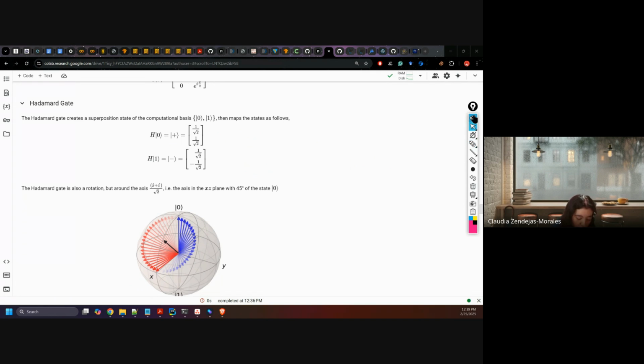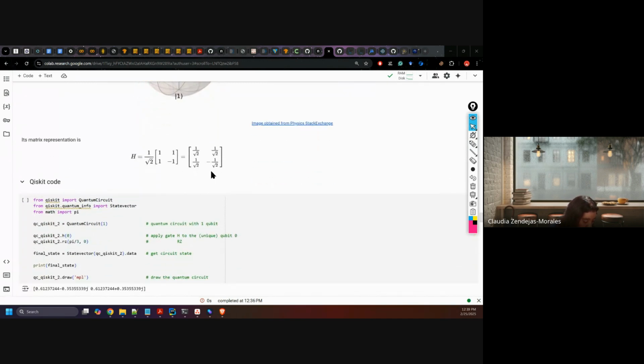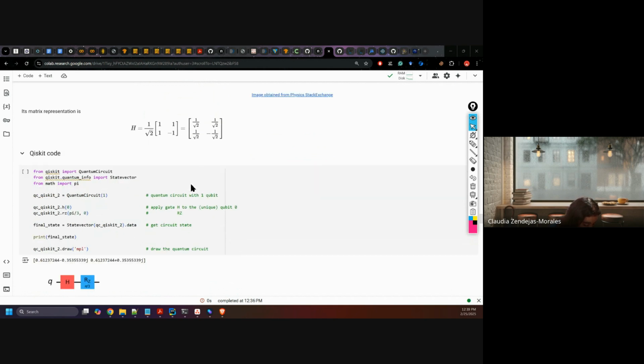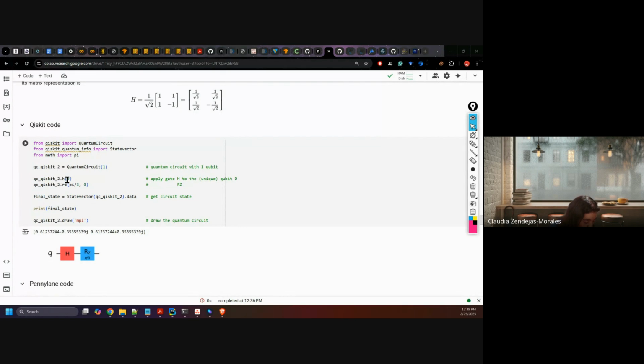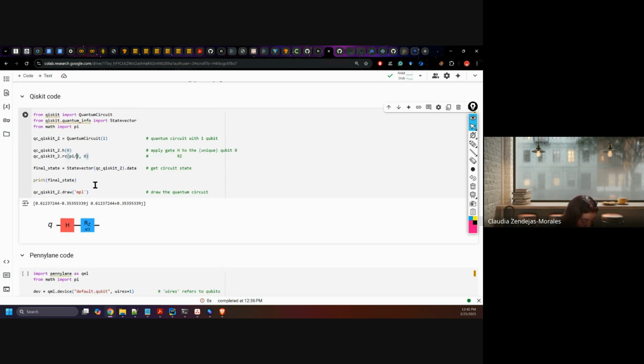So the Hadamard gate is going to be used in several quantum algorithms. This is the corresponding matrix. And in order to apply it in Qiskit, we only need to do .h and the index of the qubit. And in order to apply the rotations that we saw, it is going to be .rx, .ry, and .rz, like in this example. And here we are making a rotation around Z by pi/3.